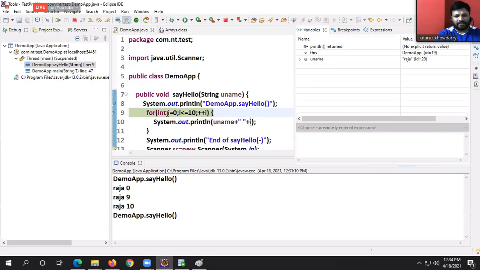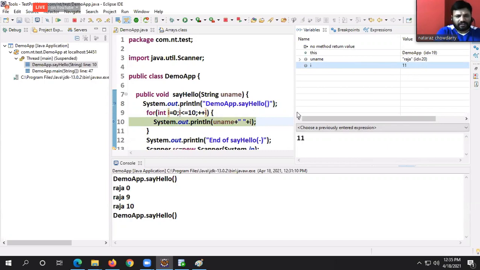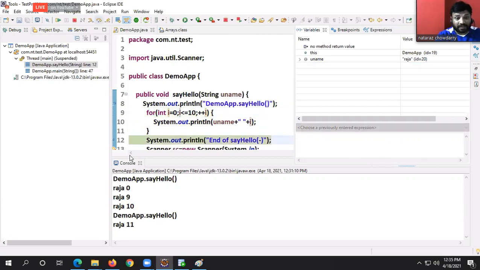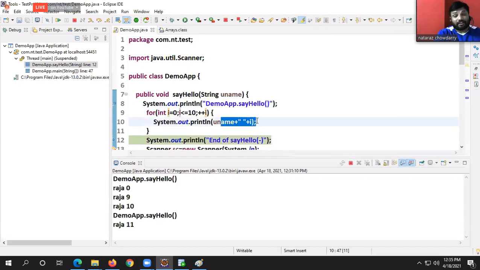F6, that's fine. So right now, I value is what? 10. I change it directly to 11. Okay, now here 11 is there. Now you say F6. 11 is printed. Right now 11 is printed, but it is coming out of the loop, because we changed it when we are here. So that's why it has printed 11. But the condition 11 less than or equal to 10 is false. That's why it came out of the loop.